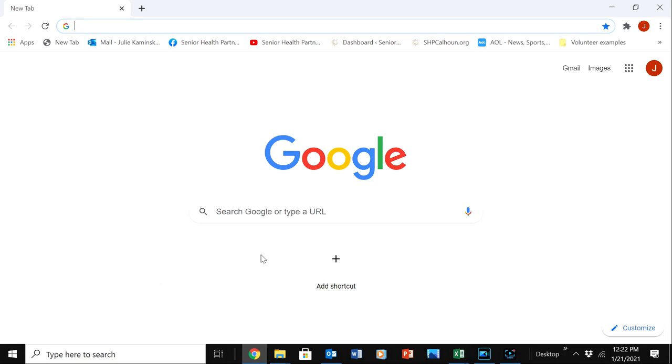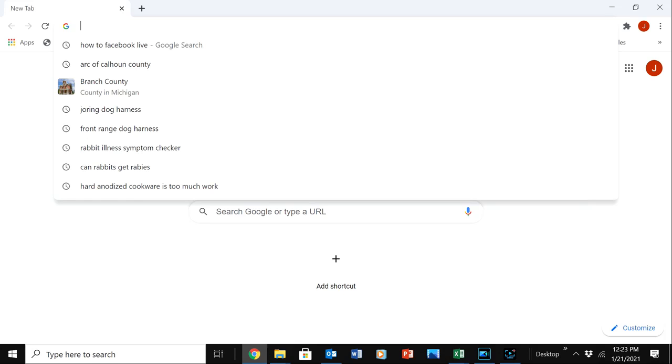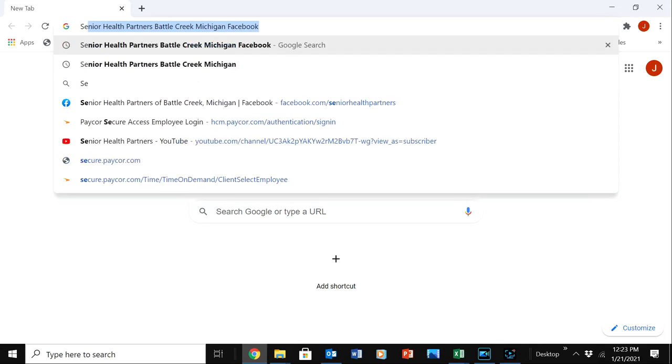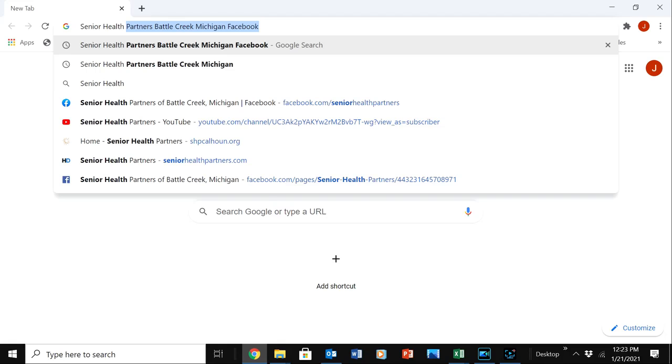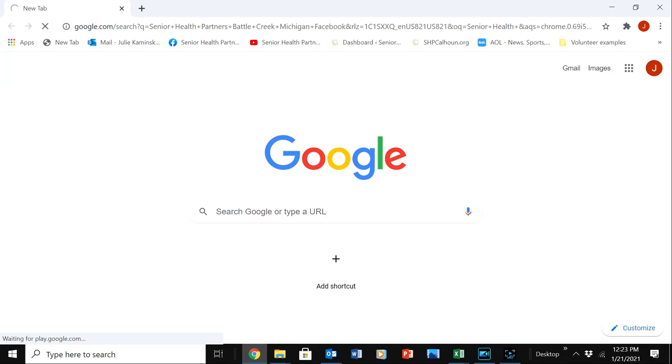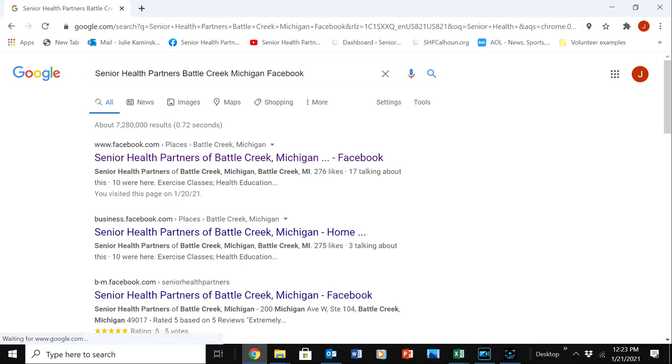Okay, so the first thing we want to do is open up our browser. I'm using Google Chrome down here. I click on that, and we're going to come up to the search bar. I am going to type in Senior Health Partners. See, I've already got it in. But you're going to want to type in Senior Health Partners, Battle Creek, Michigan, Facebook. That will take you to search directly for us.